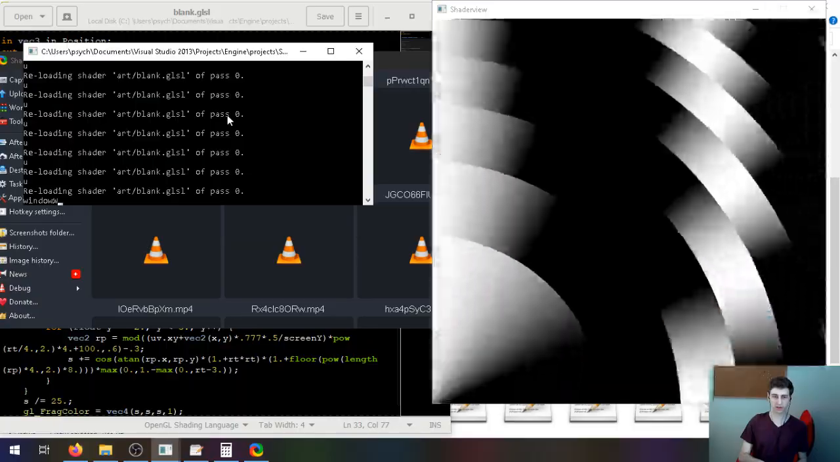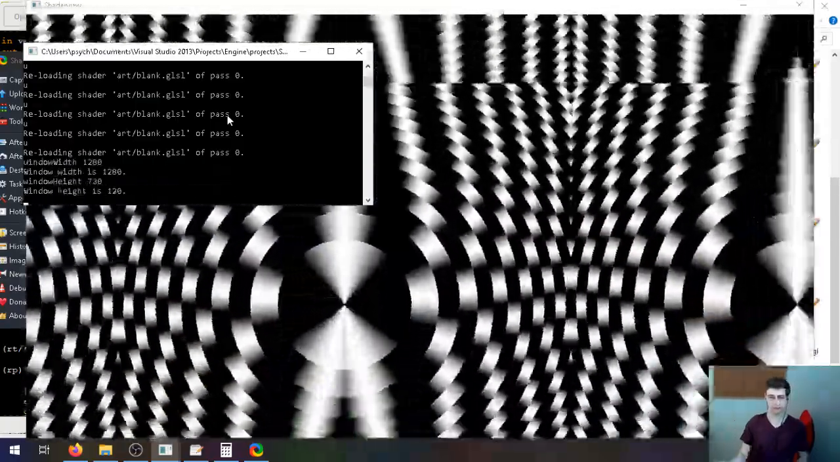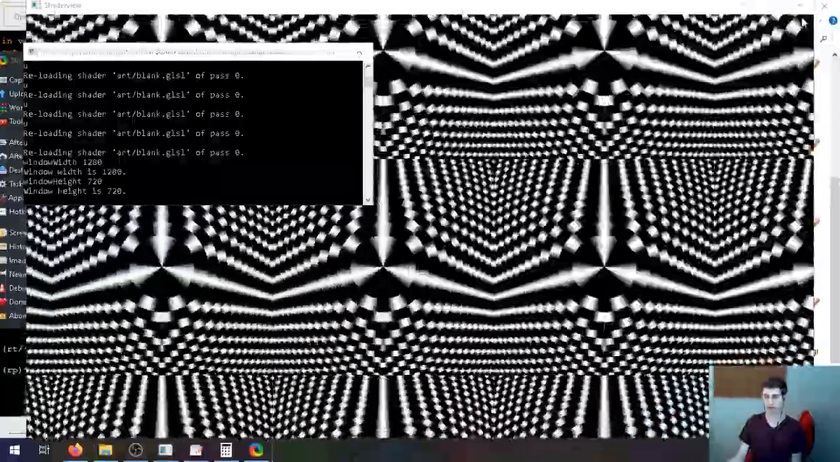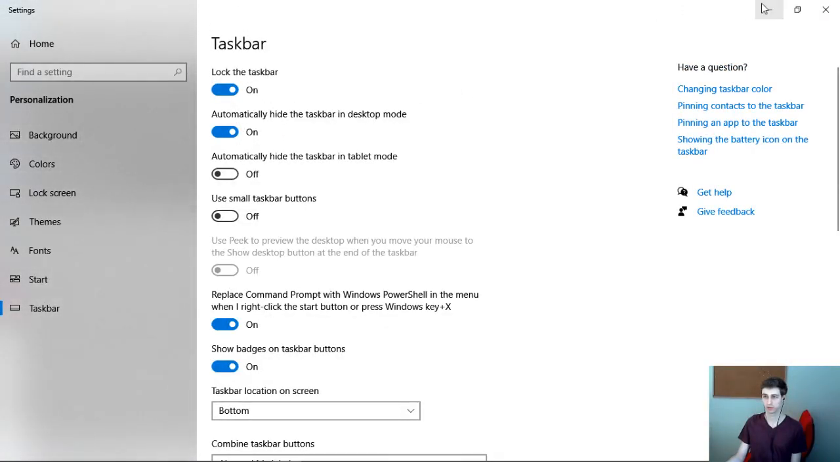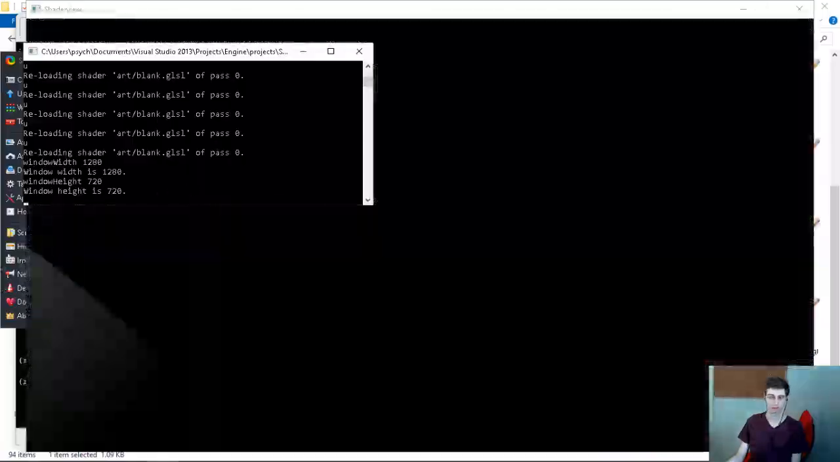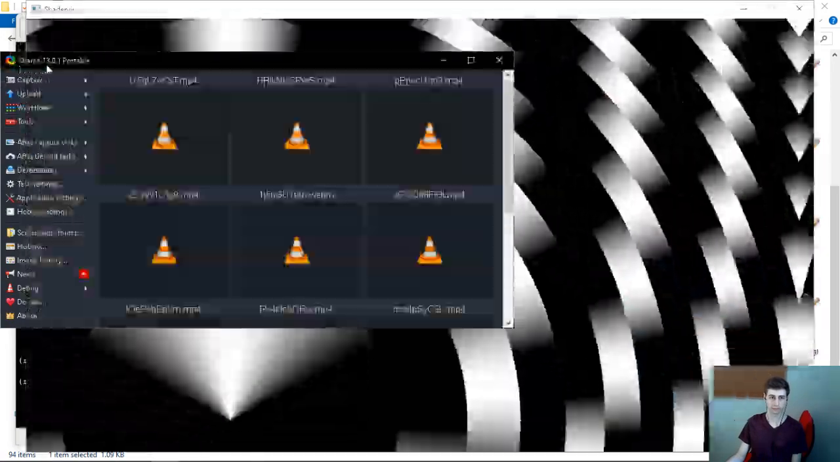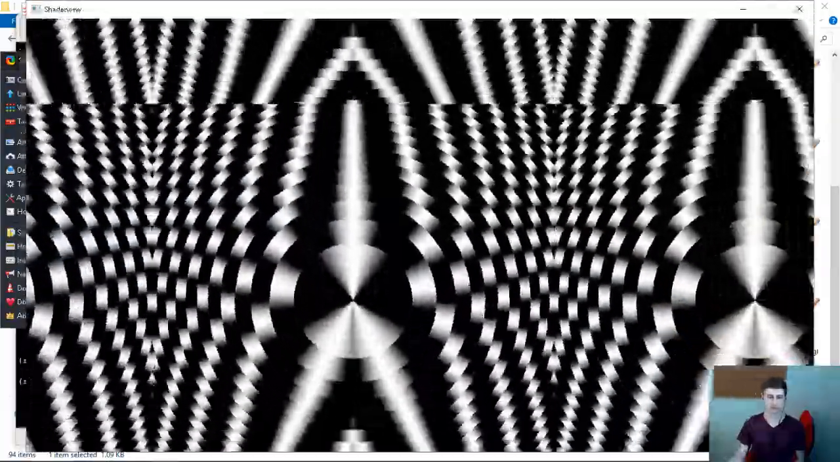And we're gonna make it friendly aspect ratio. Oh wait, what am I doing here? I want to turn off the taskbar. Okay, here we go. Now this is 60 FPS.